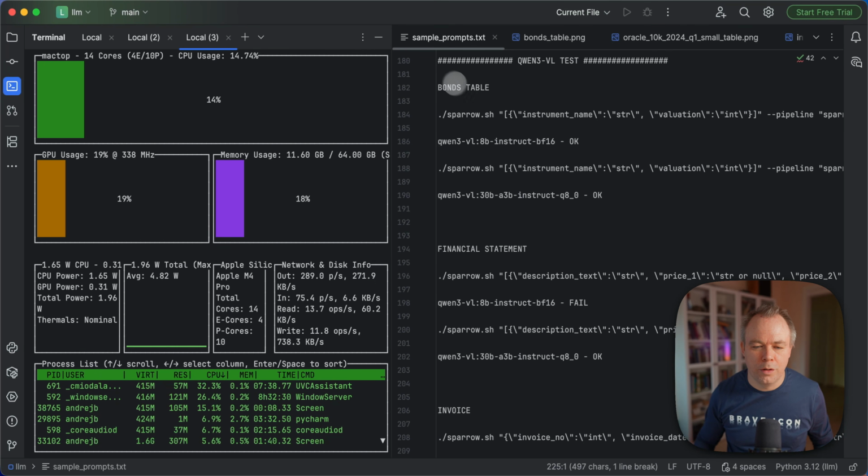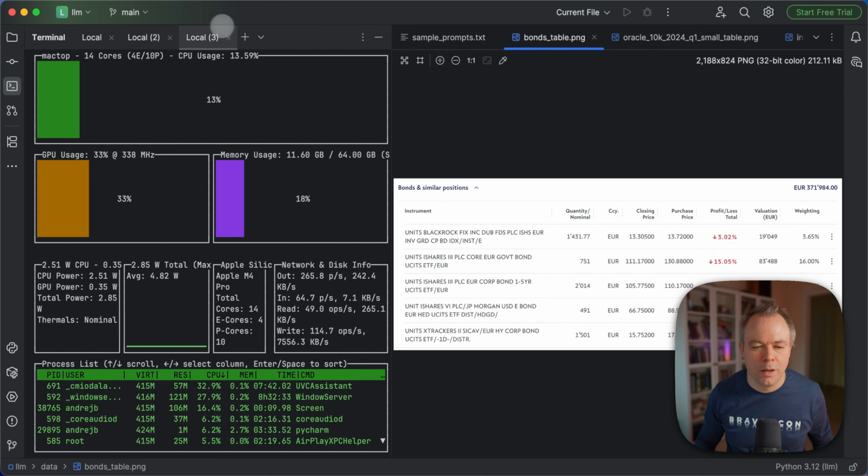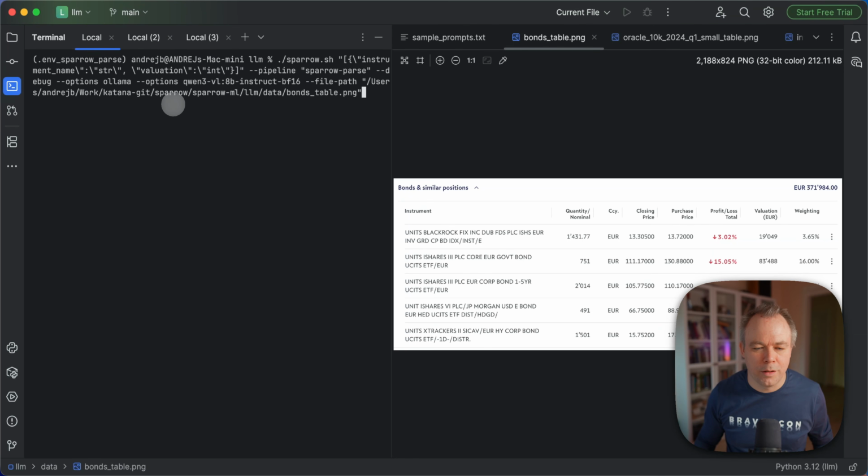Okay, so the first test executed successfully for both models. This is bond stable. Let's repeat the test. I'm running it on Ollama, and this is once again the 8 billion model. So let's run it.